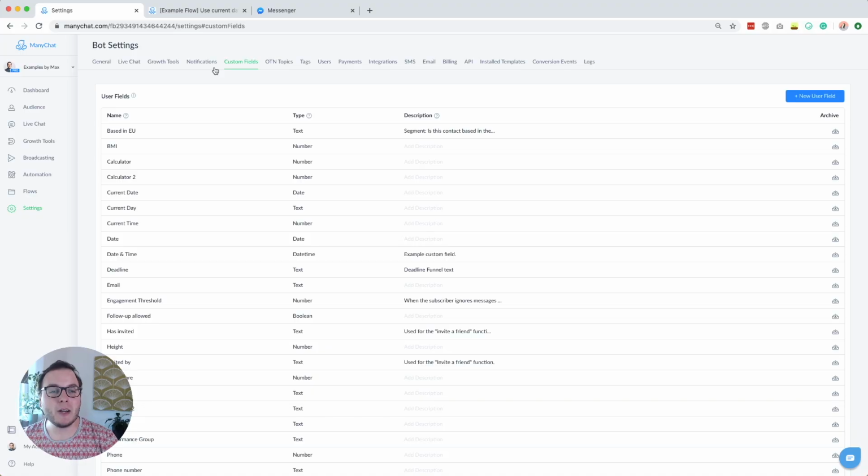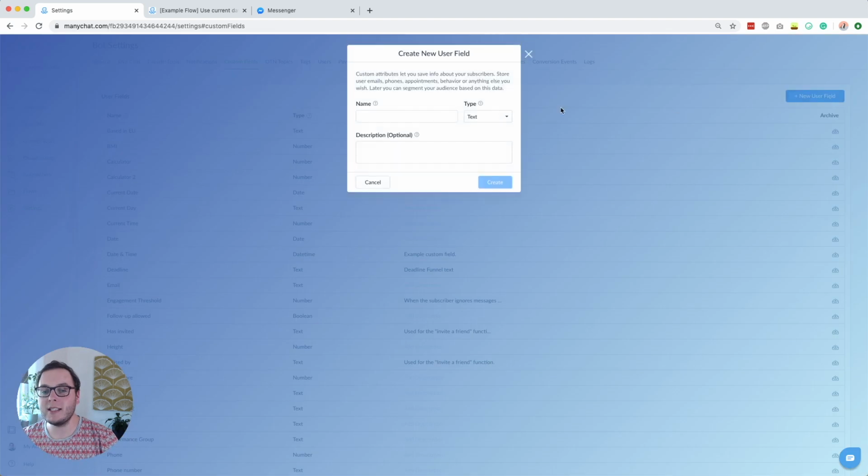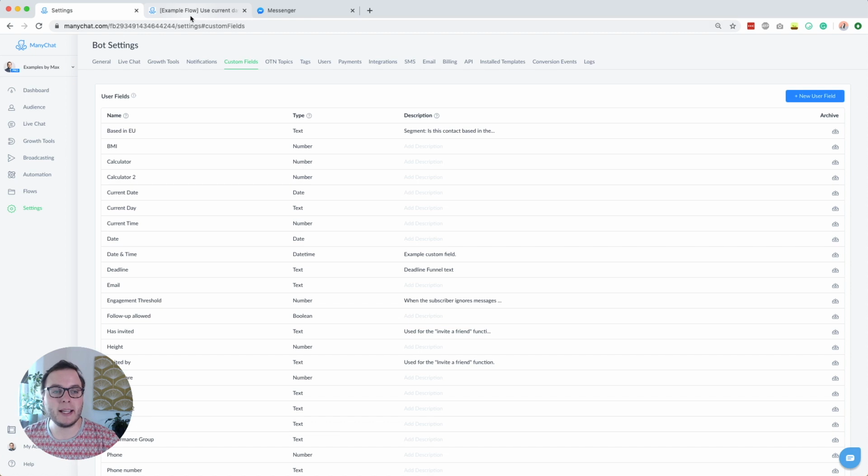So the first thing that you have to do is go over to your settings and then to custom fields. Then we're going to create a new custom field that is called current date. It's important that you set the type of this custom field to date, because otherwise it's not going to work. And then you click create. I already have it, so I'm not going to do it again.